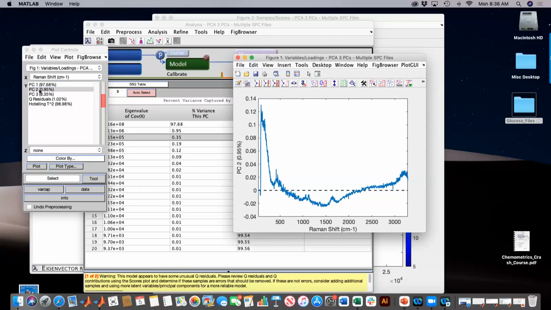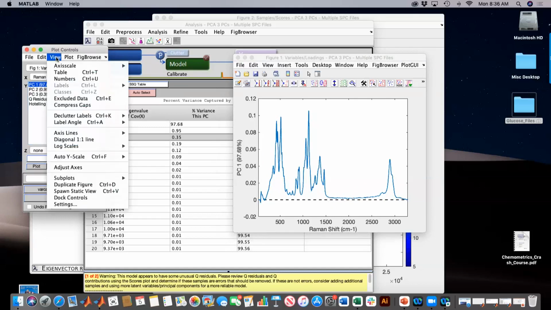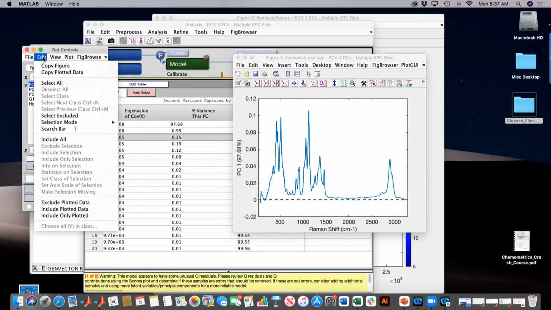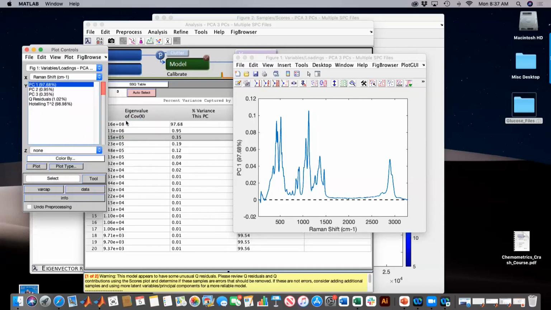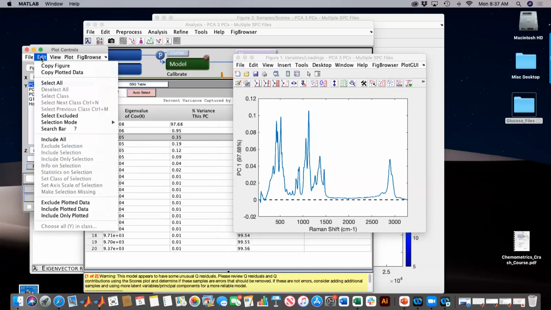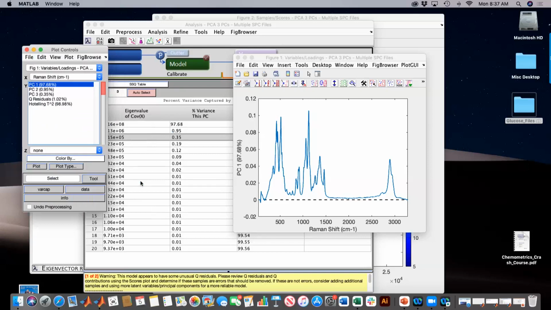So I'm going to go back to the first PC and I'm going to get rid of this part, and that part because I don't think those are very interesting anyhow. That doesn't look like that's where there's glucose signal. So I'm going to say first, under the edit menu, I'm going to change my selection mode to be X range. Selection mode, X range right there.